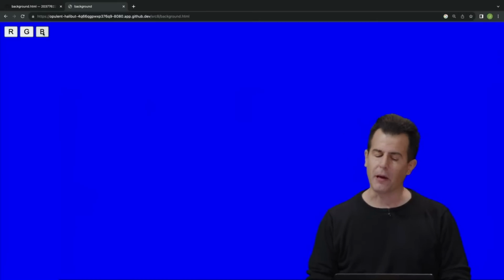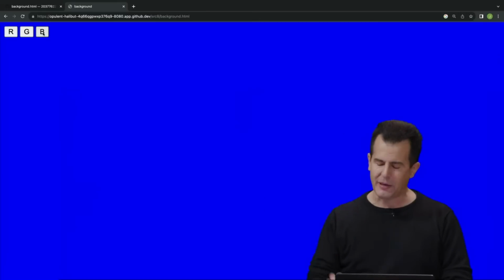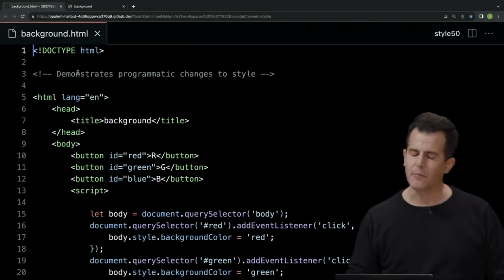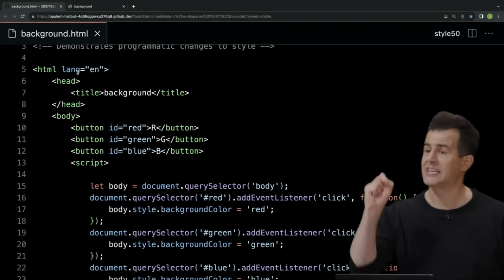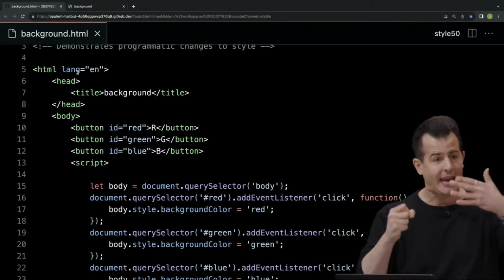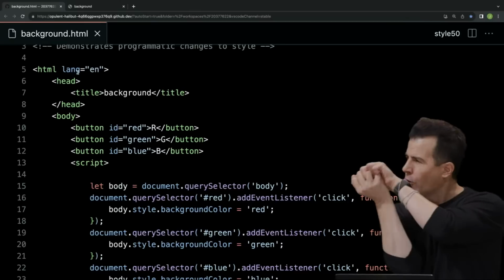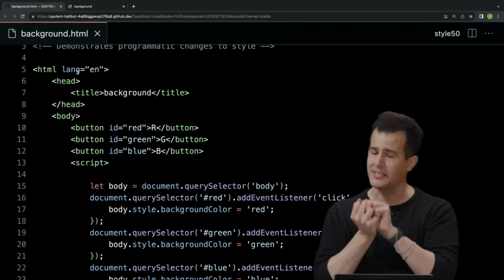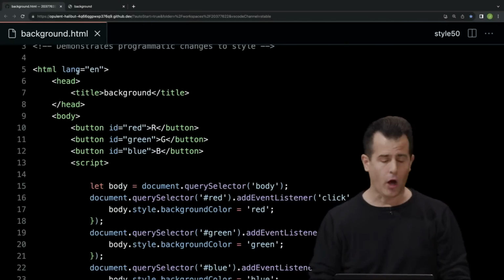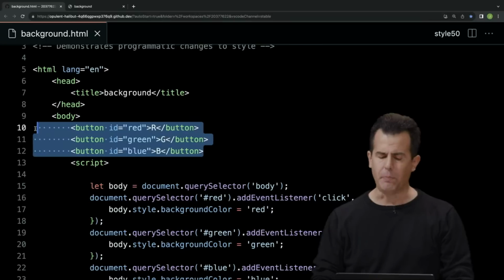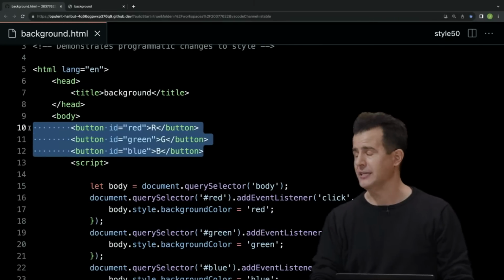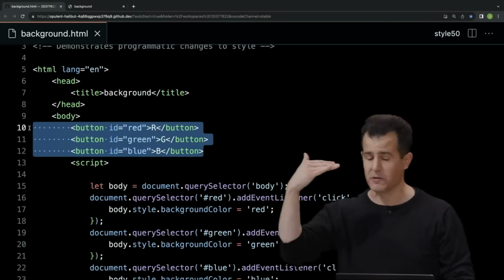What's interesting about this demo, sort of underwhelming as the user interface is, it demonstrates that you can modify CSS using JavaScript. And HTML, CSS, and JavaScript are therefore very intertwined in the context of a browser. How? Here's the raw HTML. Here are the 3 buttons. And I've given them 3 separate IDs, red, green, and blue, just so I can refer to the specific buttons.